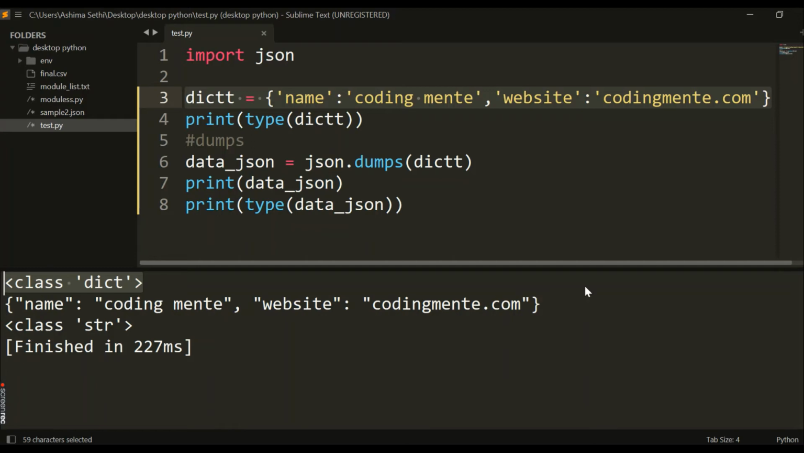Now again I was printing that JSON format, it has converted it into a string format. So this is how we can load that data. We have some simple data, we want it to be converted into some JSON, so we can use that.